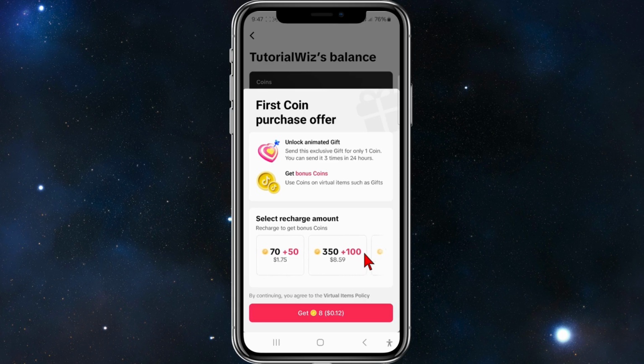If you scroll and have a look, you've got all these different options. So if you buy 350 coins, you can get 100 bonus. And the more coins you buy, the bigger the bonus will be. So if I go ahead and select this one here, 350 coins, you get 450 for $8.59. I'm going to go ahead and click on that.